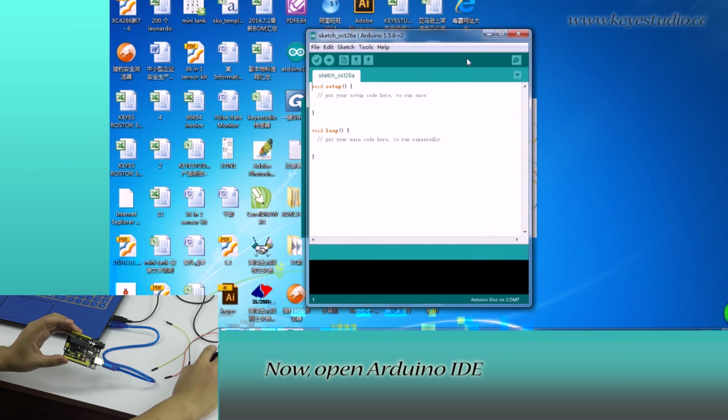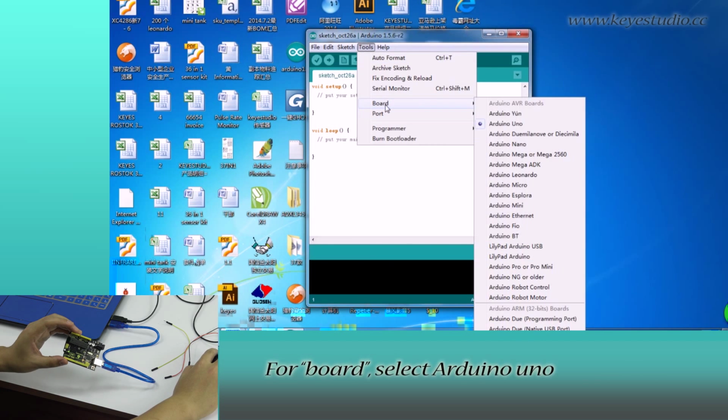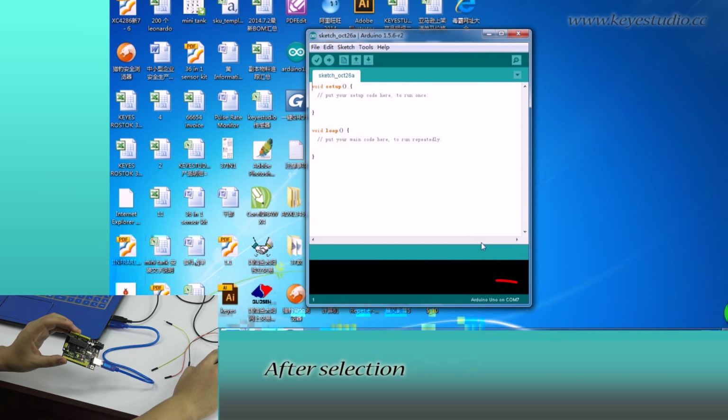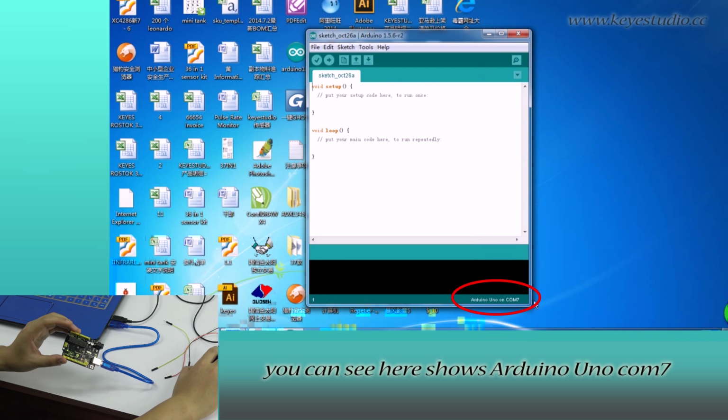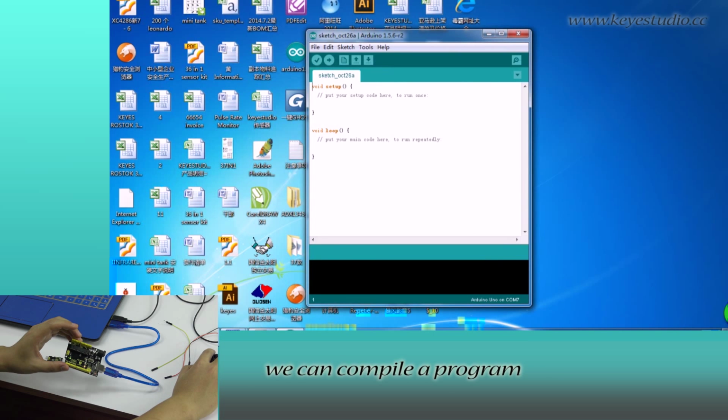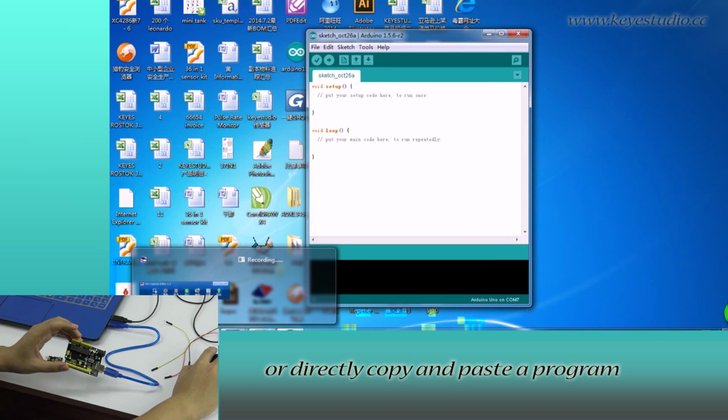Now open Arduino IDE, click Tools. For board, select Arduino Uno. For port, select COM7. After selection, you can see here shows Arduino Uno COM7, the same as the settings in Device Manager. Here, we can compile a program or directly copy and paste a program.